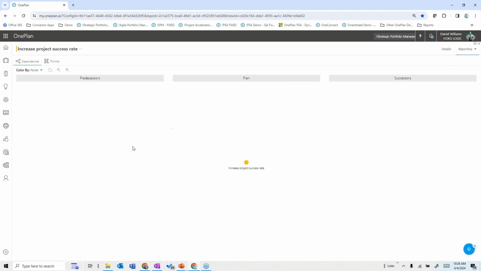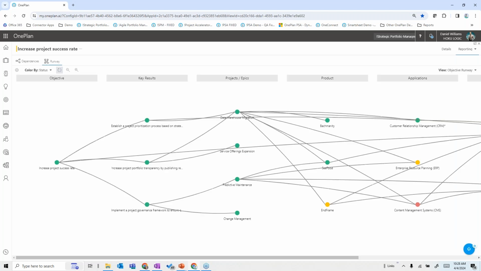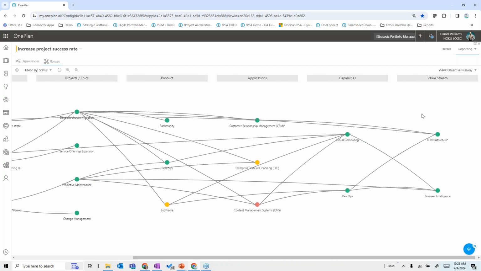So for example, if I look at a visualization from this objective perspective, I have no real predecessors and successors that are identified here. And if there were, they'd be identified here. But I do have what's called a runway. And here I can look at how this objective is associated with 3 key results, but then also associated with them are 4 projects and epics that are aligned with the key results, which then align with that objective itself. And then these individual projects also align with different products, different applications, different business capabilities, and we're even tied to some value streams that we've identified within our organization.